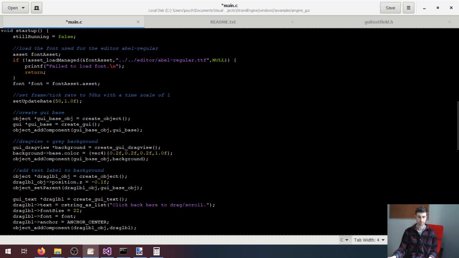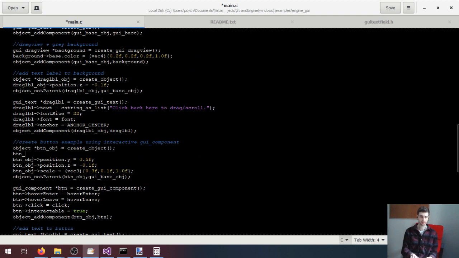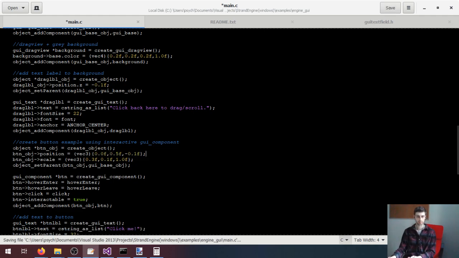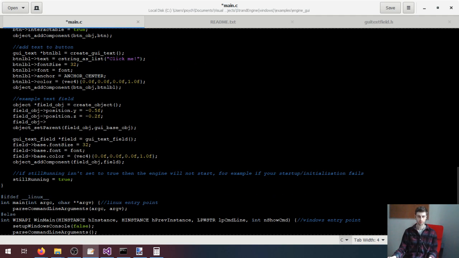So I'm just looking, it's actually easier for these right here to set the whole position in one. I think it looks nicer as well.